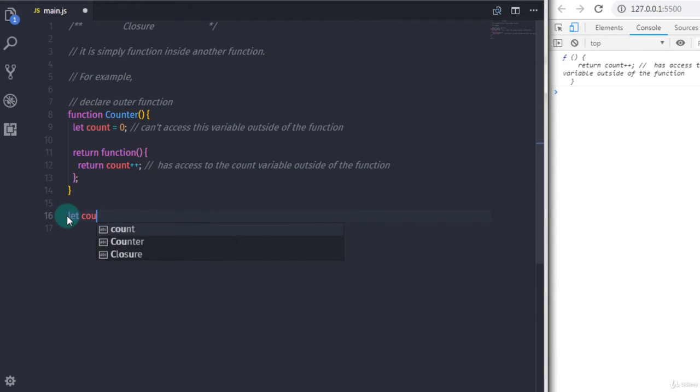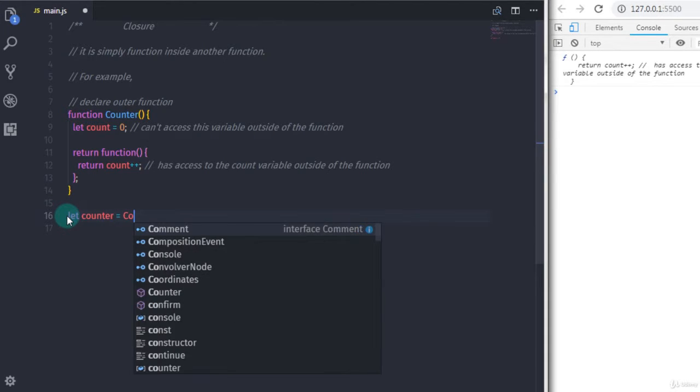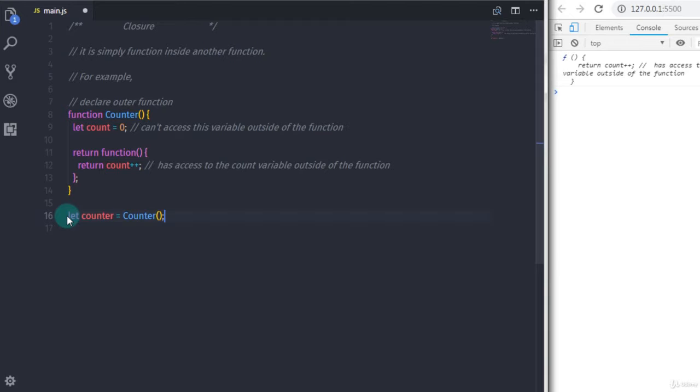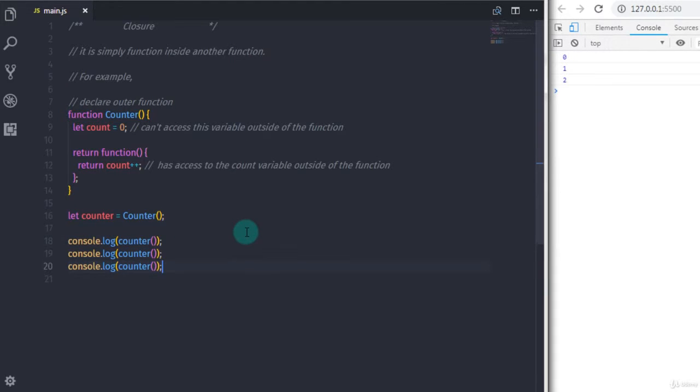Now after the function, I will create a reference of the counter function. So I will say let counter is equal to the counter function, and after that I will just print this counter function on the console. I will print it 3 times. So when you execute this example, you will get 0, 1, 2 on the console.